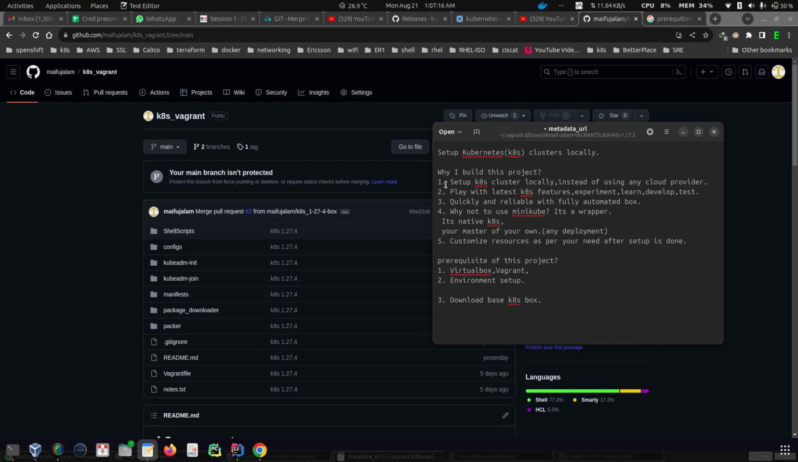So why did I build this project? Basically, nowadays we are moving into the cloud native world. Initially it was monolithic and now we're moving to the microservice world. And Kubernetes is great for managing the microservice applications, as we all know. To set up and consume Kubernetes locally, we don't need to pay any of the fees which cloud providers basically charge. That's why I prefer to use a local Kubernetes cluster instead of any cloud.